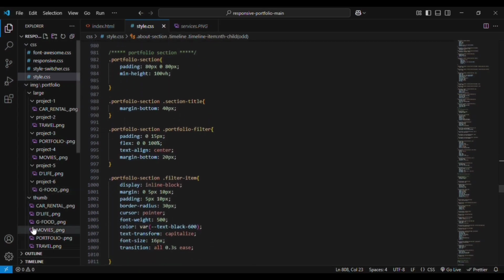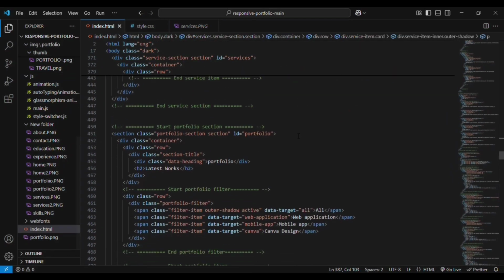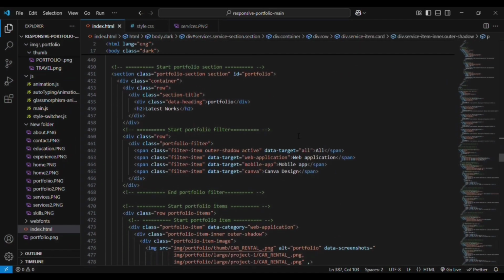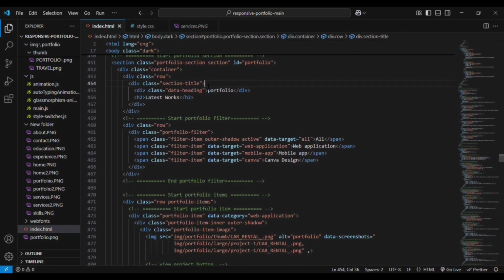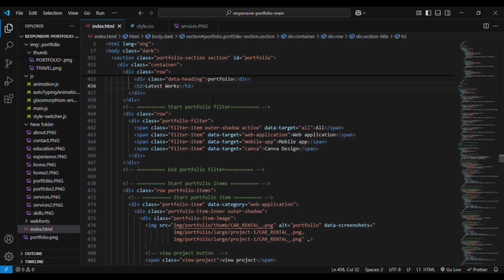Then we have the portfolio section. Let's go to the portfolio section. In the portfolio section, we have the section title, and data heading is portfolio. Then we have the H2 element, latest work. Then the portfolio section starts here.